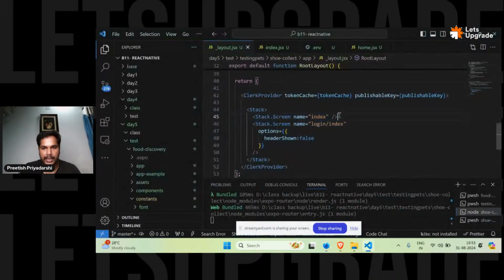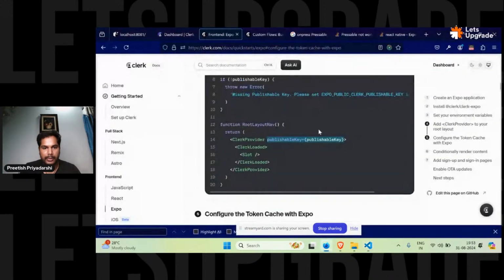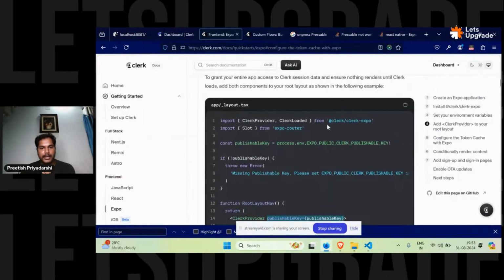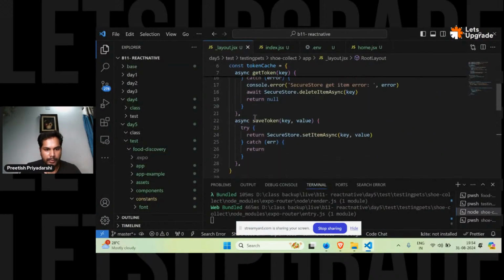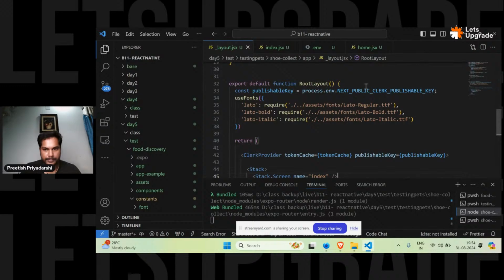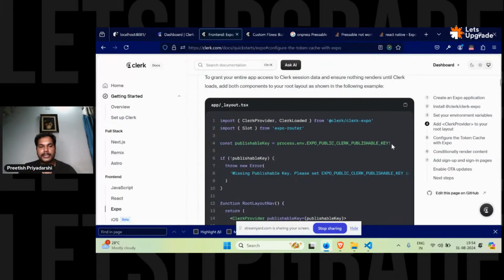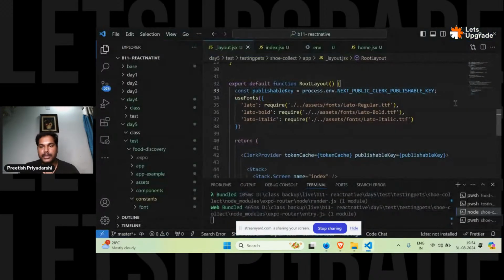Okay, here you can see I have added the publishable key. Once the publishable key is added, make sure you have imported the ClerkProvider. You have copied the publishable key, so you need to paste it right here. Make sure you remove the exclamation mark, because we are using JSX. So instead of the exclamation, use a semicolon.